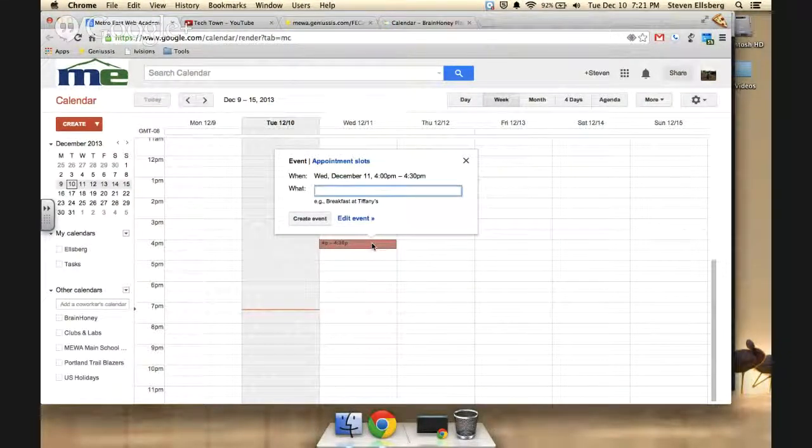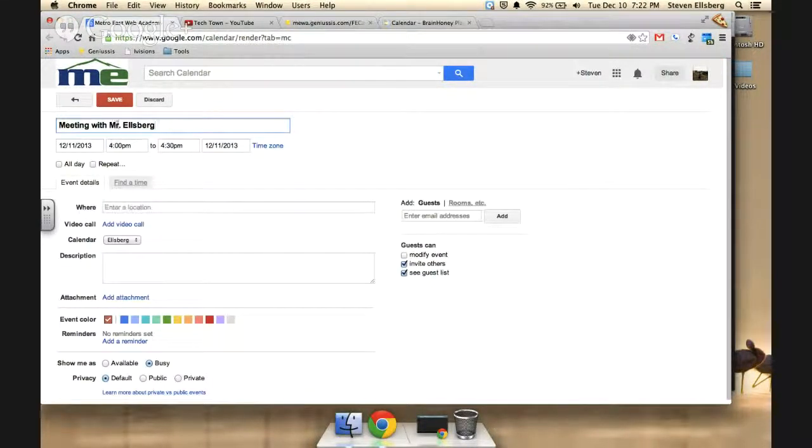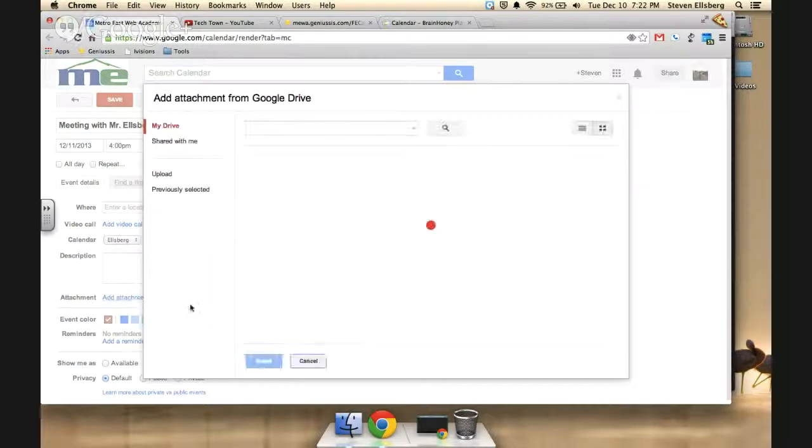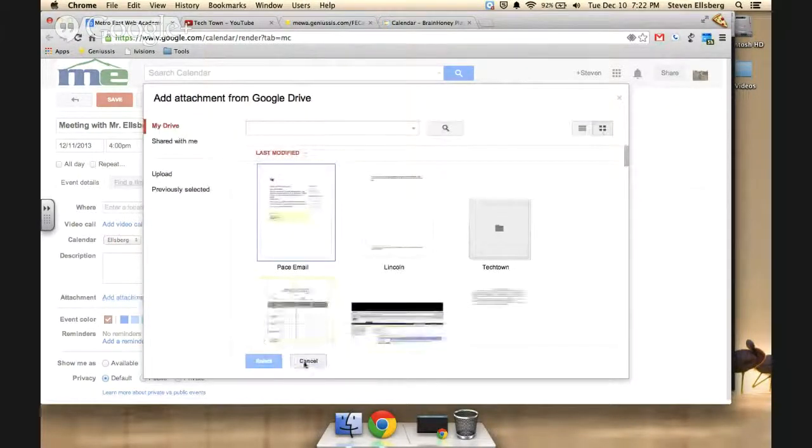And the cool thing is you can put down what. Let's go ahead and say meeting with Mr. Ellsberg. Okay, so we could create this event, and then we can go to edit. All right, so here's my meeting. You can change all this stuff from right here. You can make it different colors. We can add an attachment if you want to put in a Google Doc or something like that.